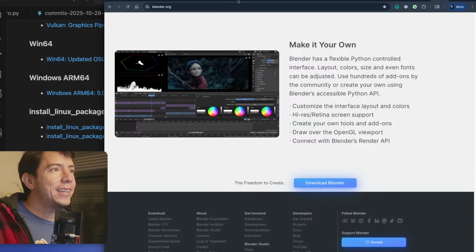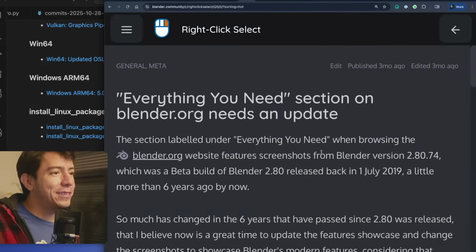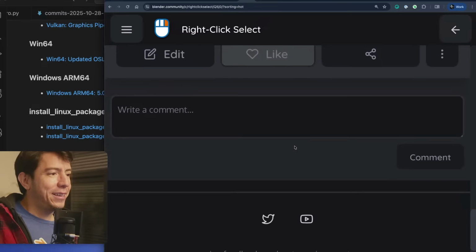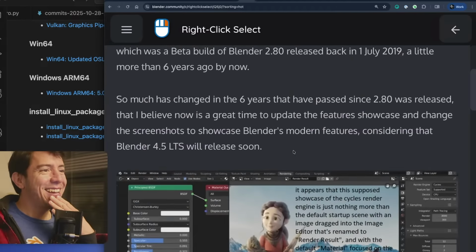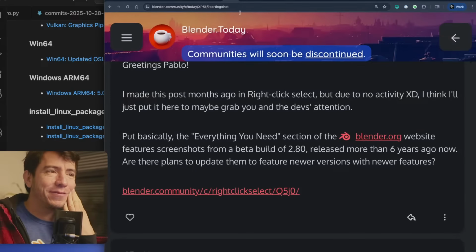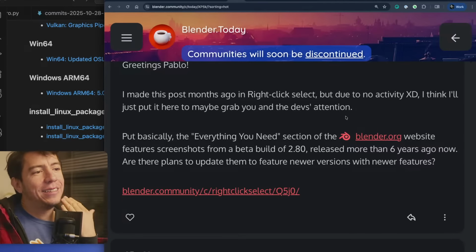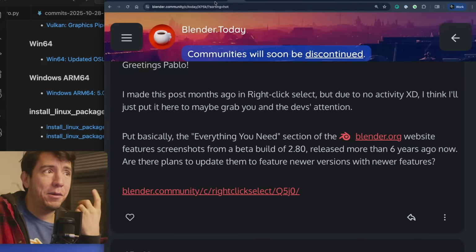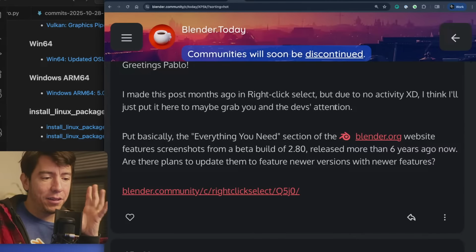So in that thread on right-click select, who else has said like, hey, I'm gonna propose some updates? No one. I know what you mean. I wanted to do it for Blender 5. I'll see if I have time. I want to do it. It's really not time to update the website, just making the images.